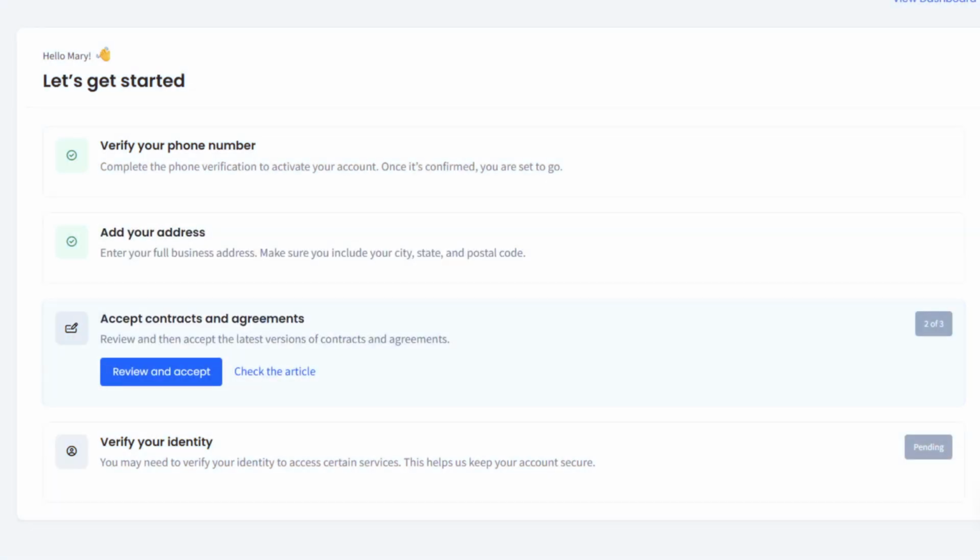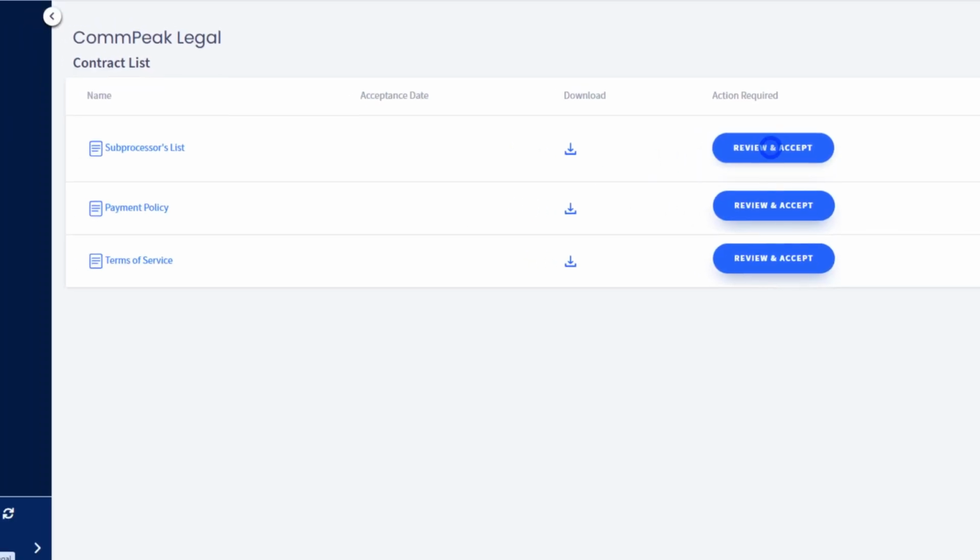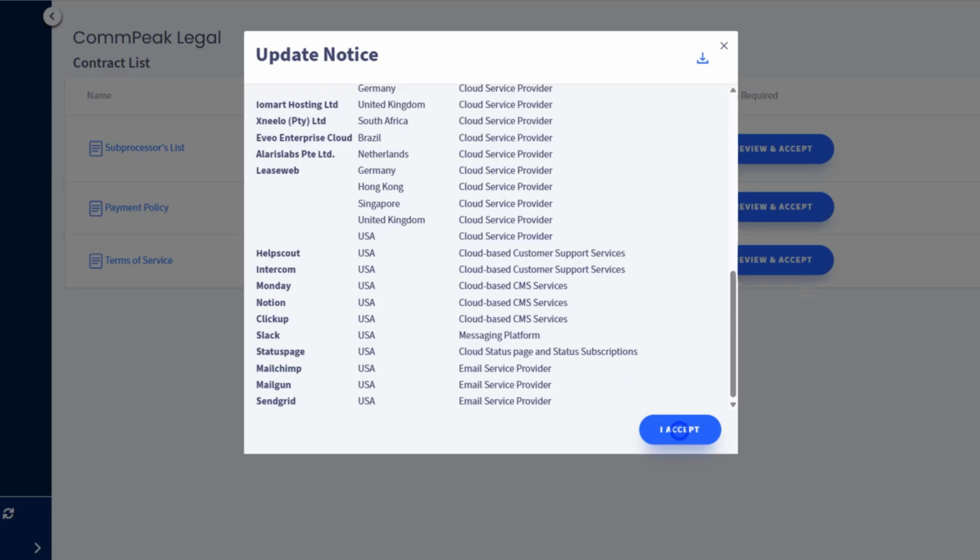Step 3 is accepting contracts and service agreements. Click Review and Accept to view the terms. You must accept them to continue.